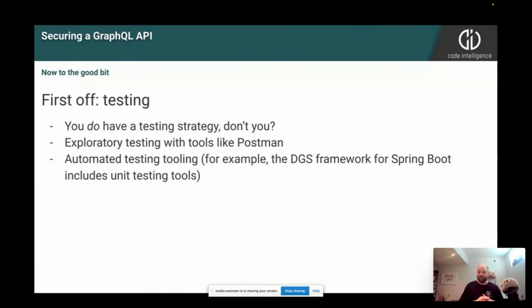Are there some edge cases that you didn't think of, or something like this? So you can use tools like Postman. Postman does handle GraphQL endpoints, so you can use Postman to set up API workflows, or set up test cases, or just to explore your application in general. And in addition to exploratory testing, as a developer, you can also think about automated testing.